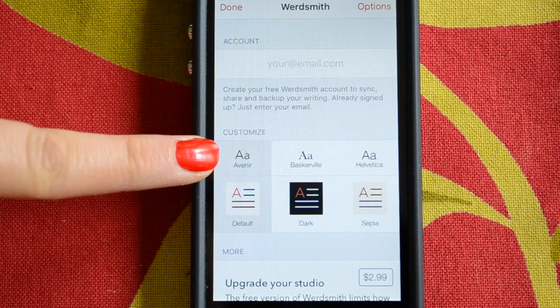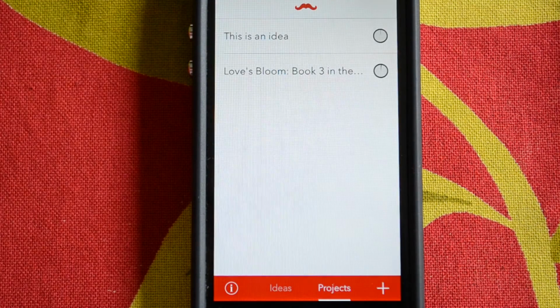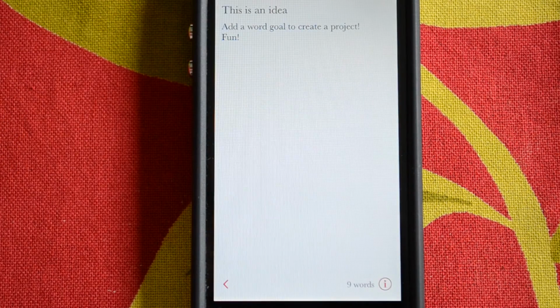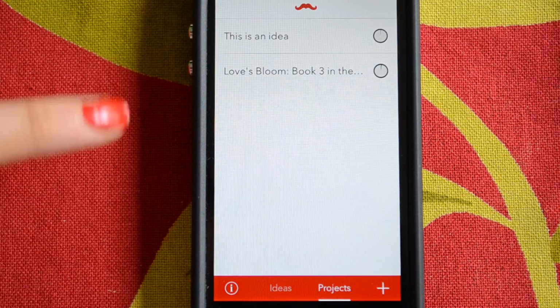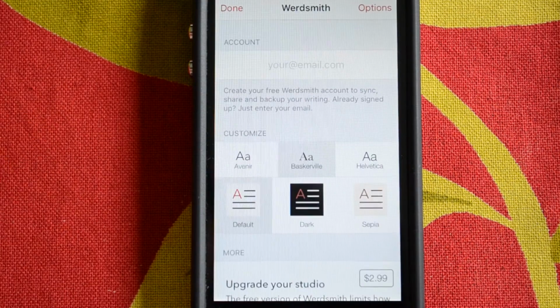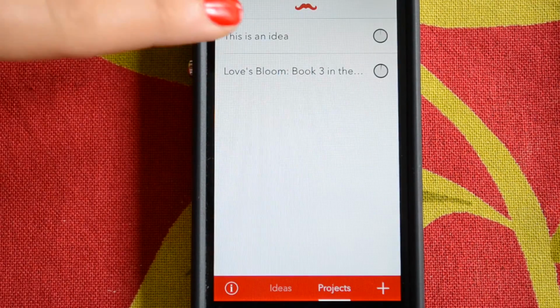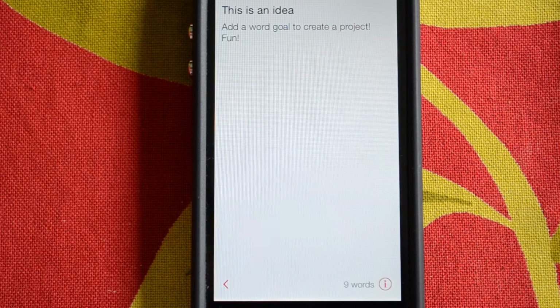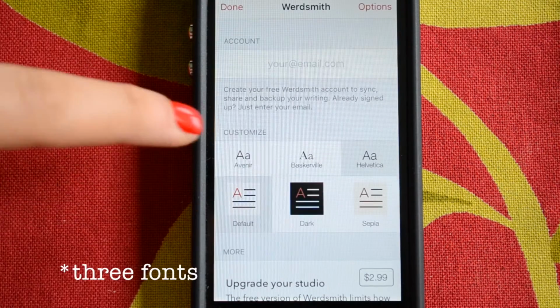Right here you can customize, you can actually change the font. So I just did Baskerville, and you'll see it does look different. So you can have different look and feel to your projects and your ideas. You'll see also that the main screen does not change. So let's change to Helvetica. Again, the main screen doesn't change, but when you go in, the font looks a little bit different. You've got serif and sans serif. Right now there are only 2 different fonts, and they are both free.